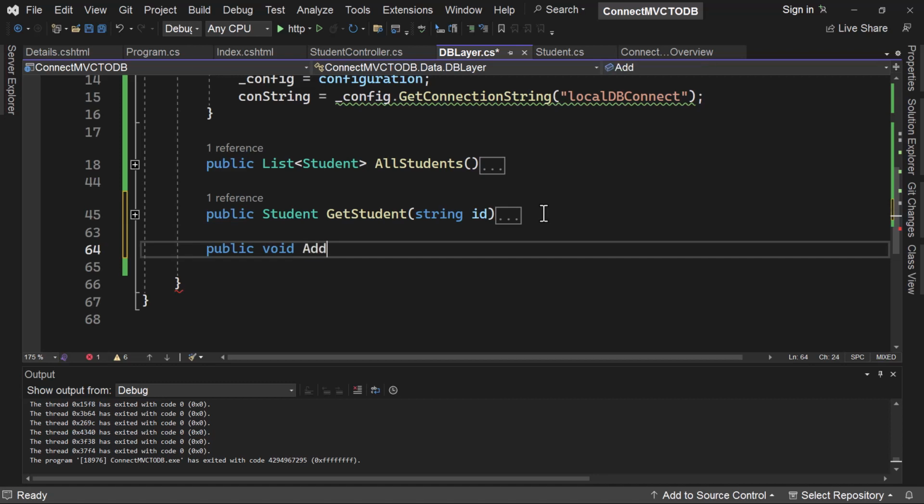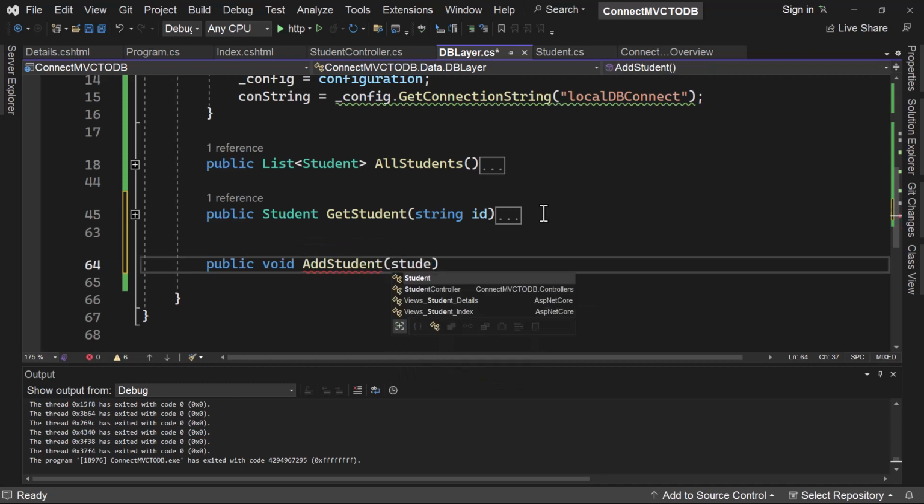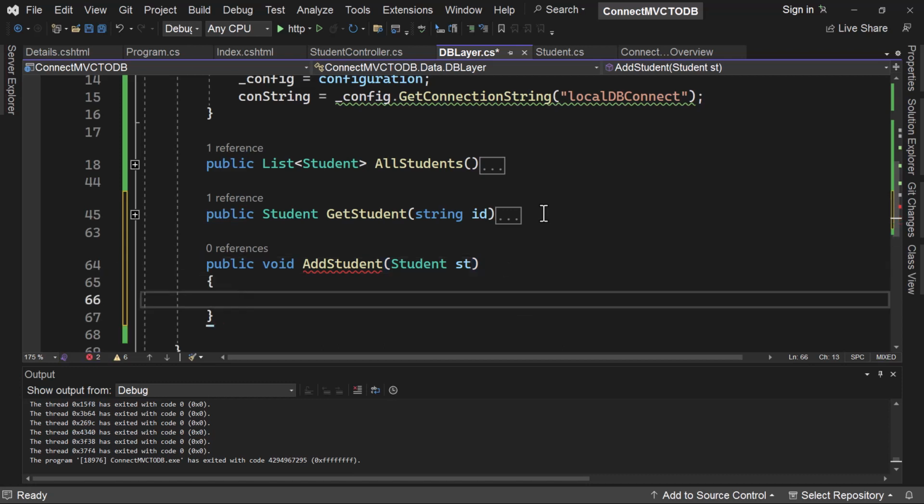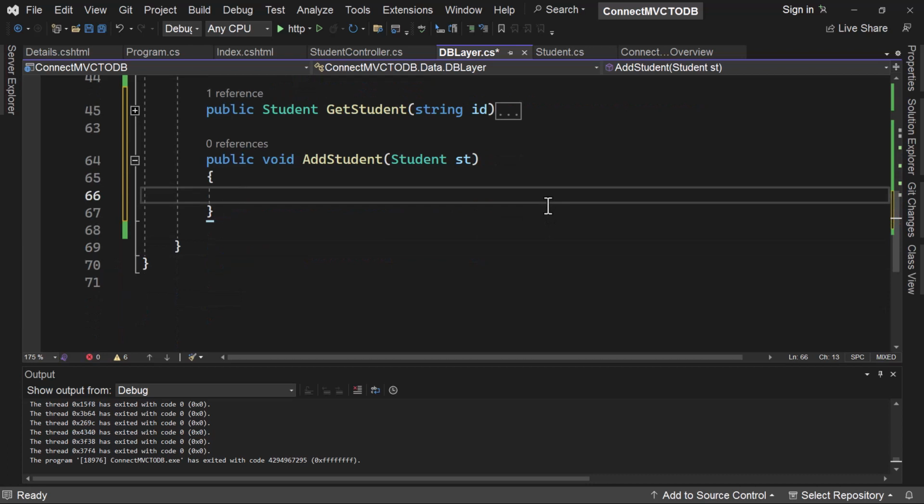So I'm going to say add student, and let's pass a student object here. So we'll first create a student object and add that student object. Say st. Right, so we're going to need our SQL statement and obviously our connection. So that's what I'm going to do.